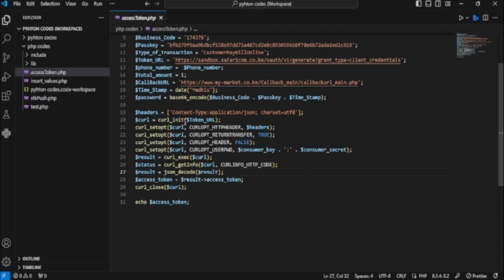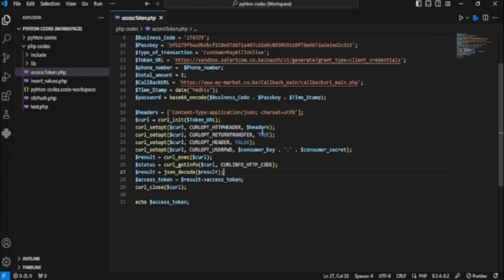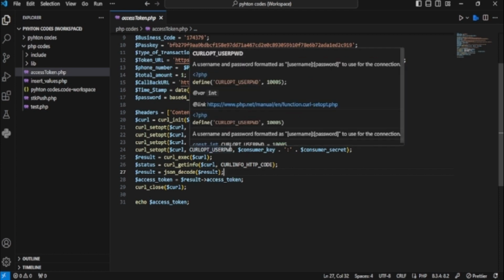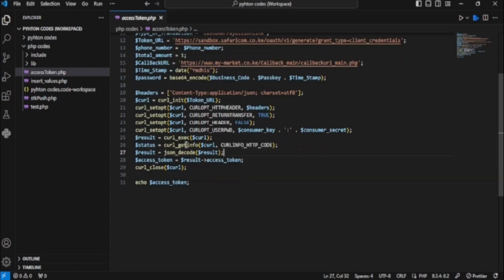So we are starting by initializing the call, which takes in the token URL, that is the endpoint of the server that you're communicating with. So it takes in the URL and other variables, taking the headers. We set return transfer to true to get the response, and using curl setopt, we set the header to false.